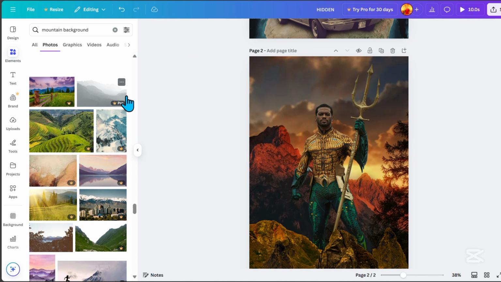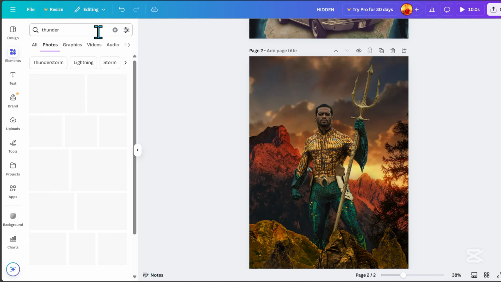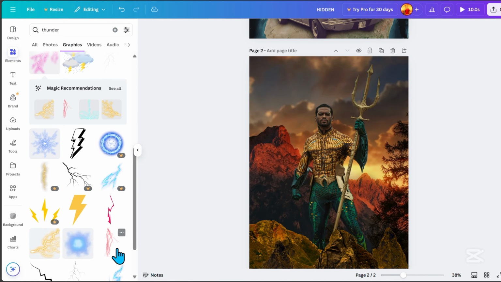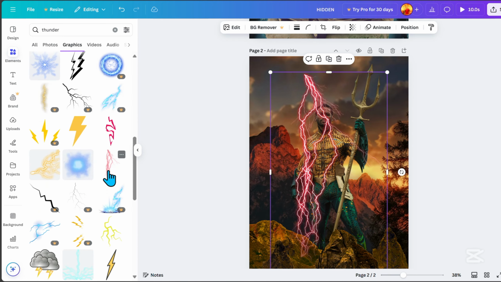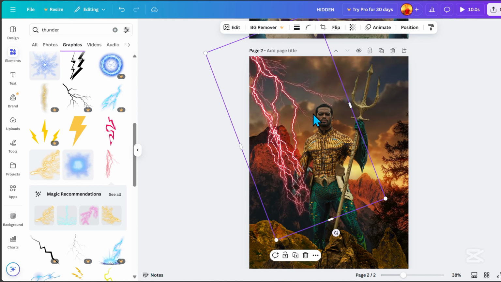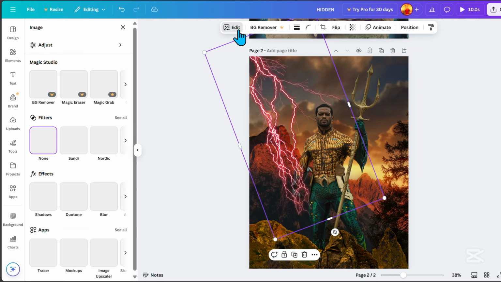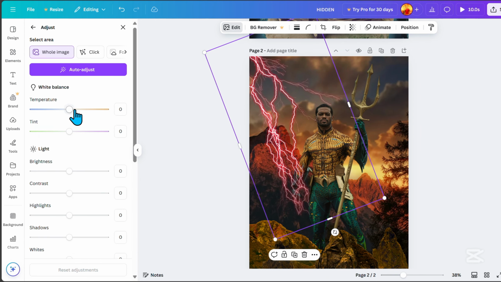Now let's add another element. For this part, I want to include lightning to emphasize the power and intensity of our poster design. Wow, I like this one. Let's try changing its color and glow. Keep experimenting until you're satisfied with how your elements look.